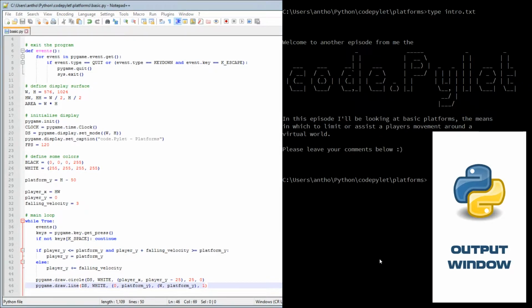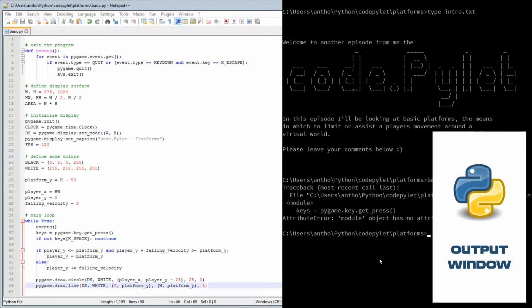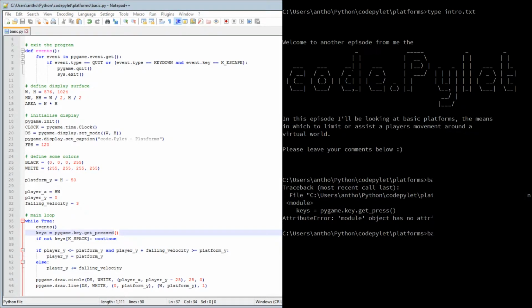We'll save it, we'll run it. Oh, we've got an error. It's get pressed, silly. There we go. Try it again. So it's loaded. Here we go. Hold down space now. There we go. And it hit that and it stopped. Brilliant. Dead simple, isn't it?